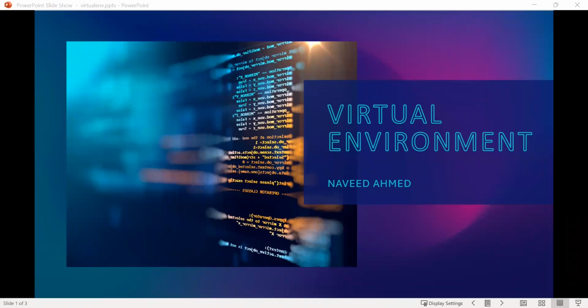Today we are going to discuss what a virtual environment is, why we need it, how you can create a virtual environment, and how you can generate a requirements.txt file so you can share it with your fellows. So let's start. What is a virtual environment?